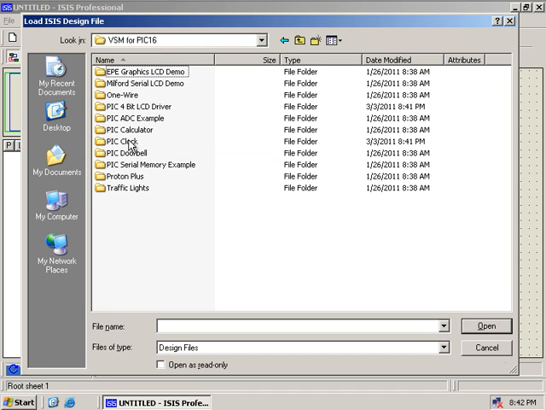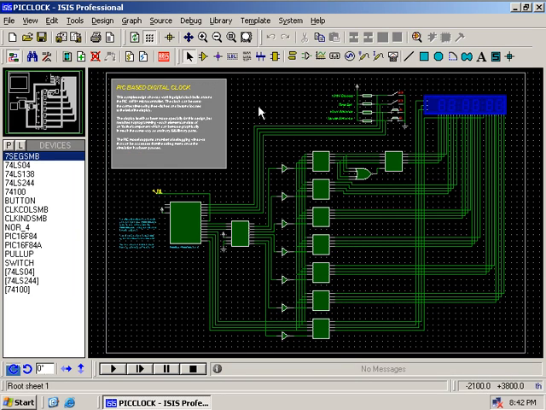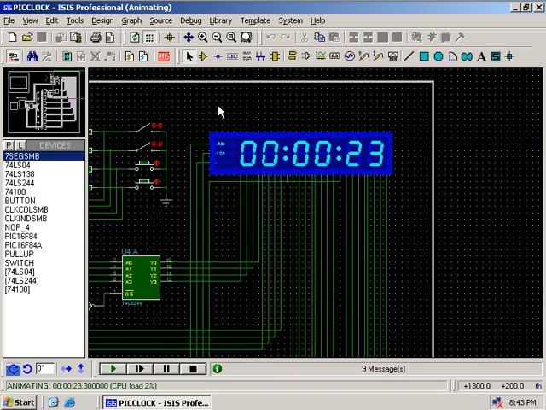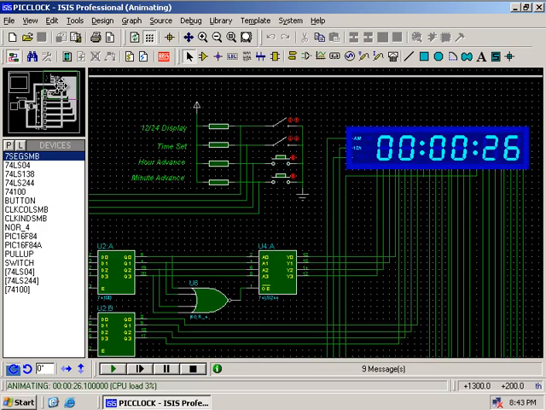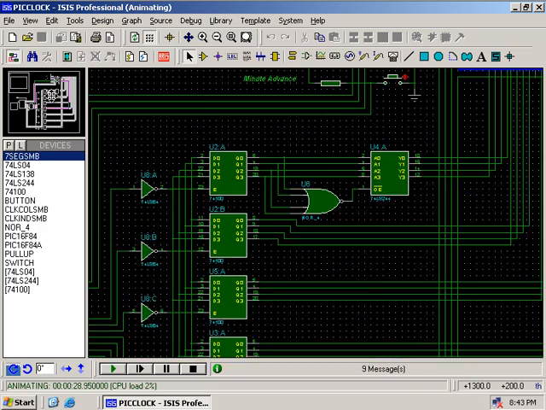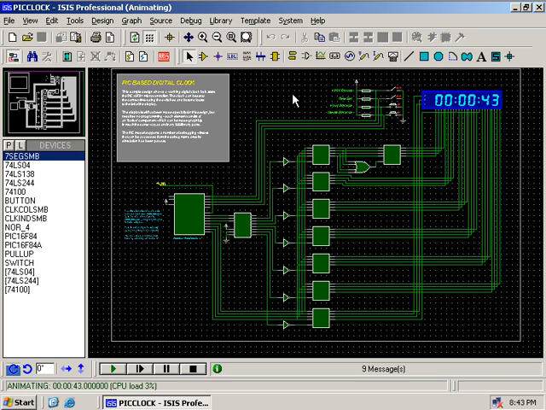Okay, PIC clock. This is a digital clock design using a PIC microcontroller, and we can simulate this and see how our circuit is working. You can see here an LCD module is connected to the microcontroller through several digital ICs, and this is how your circuit is working. This is a really powerful software, and you can use this to design and simulate all kinds of electronic circuits.